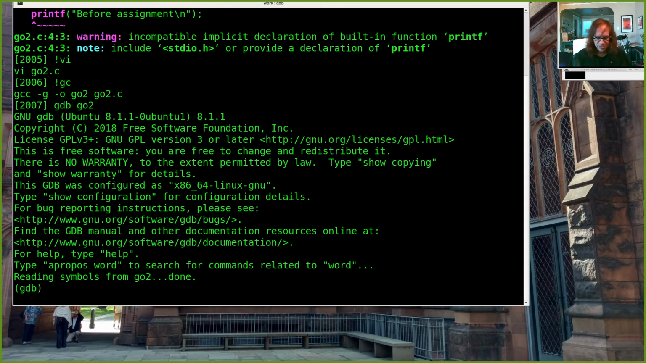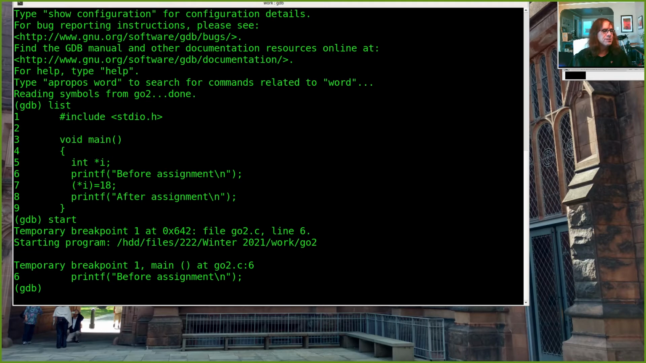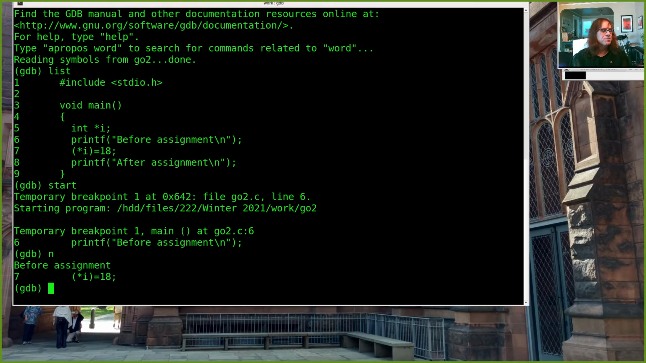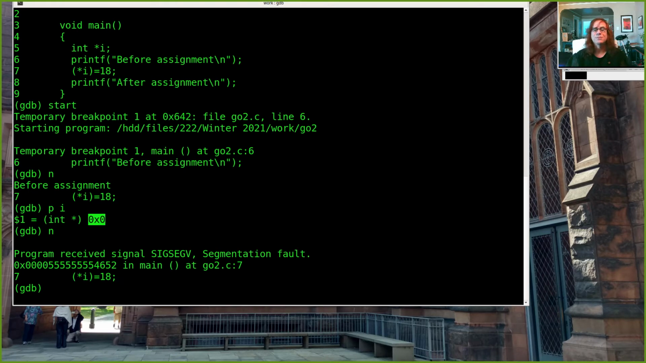Alright, so let's go inside our GDB code, right? There's our code we're executing. So we'll start, we'll do our print. This is before we do the assignment. Okay, let's look at the value of I. I is 0, right? It just happened to be because I haven't given it a value yet. If I do this next statement, line 7, which says take the thing pointed to by I and set it equal to 18, I'm asking the system to store an 18 at what address? Location 0, which is not an accessible memory location. So when I execute this next instruction, I get my seg fault.